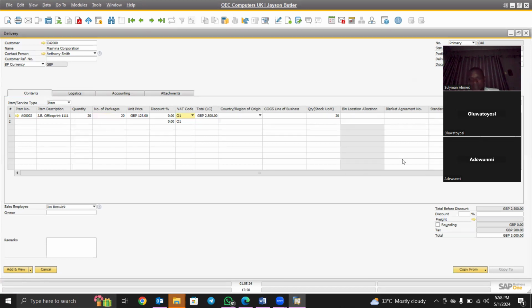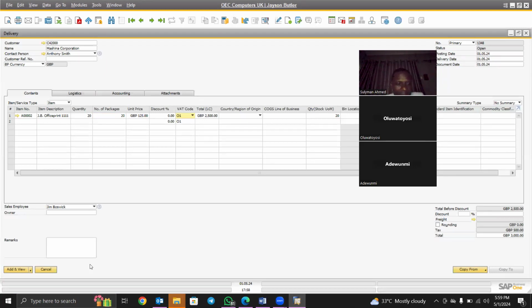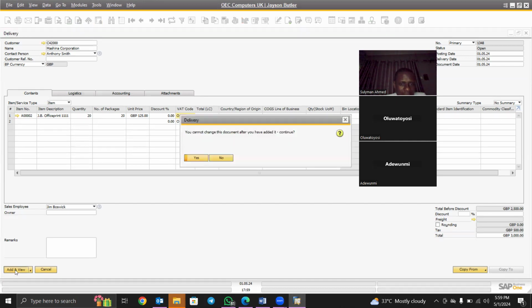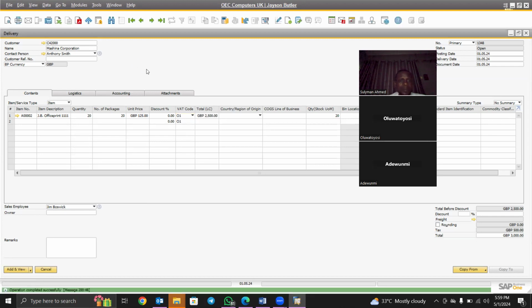Let me see if the date is okay, everything is intact. Then let's assume that we now have this delivery document. The next thing is to prepare the AR invoice. Maybe the customer now complains that out of the goods we delivered, 5 of the items are not okay.